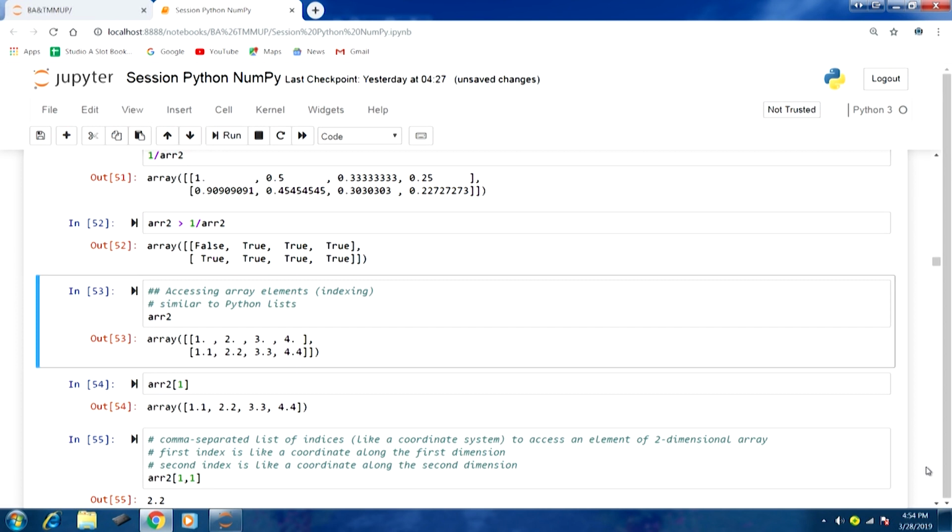Now, let us talk about another aspect of arrays, which is accessing array elements. This is also referred to as indexing. How do we index this particular data structure, arrays? The same indexing mechanism is to be used to access those array elements. This is quite similar to what we have learned in Python lists. Let us take a few examples.